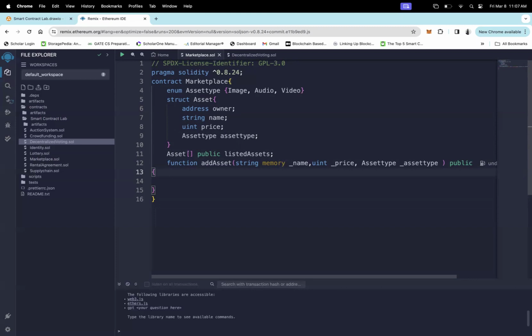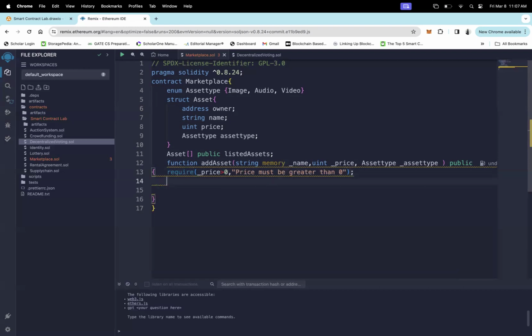Now in this function, first we check that the price of the asset should be greater than 0. If it is, then it's fine. Otherwise, you have to declare an error message that price must be greater than 0, like this. Here we have _price; the local variable is _price instead of price, right? And if it is fine that the price is greater than 0, then you just need to add all your details by using listedAssets, right?